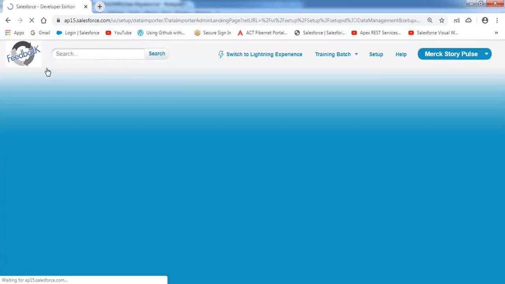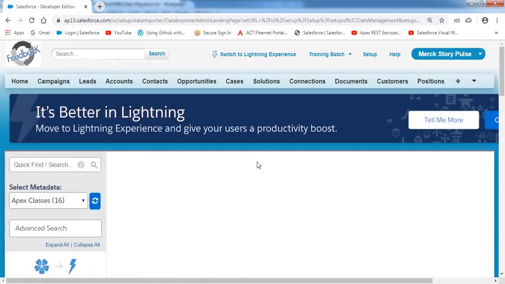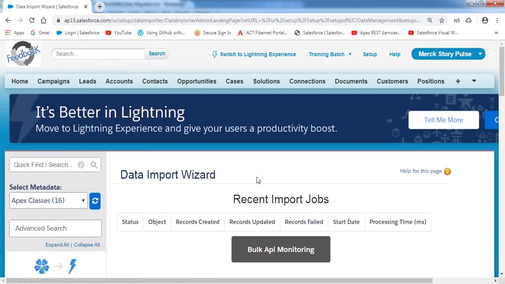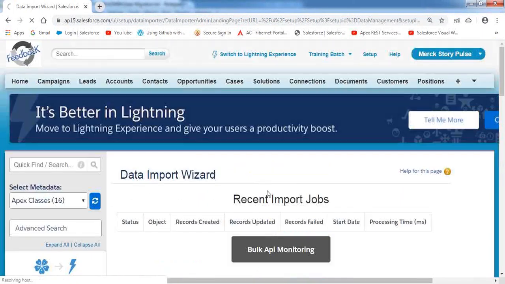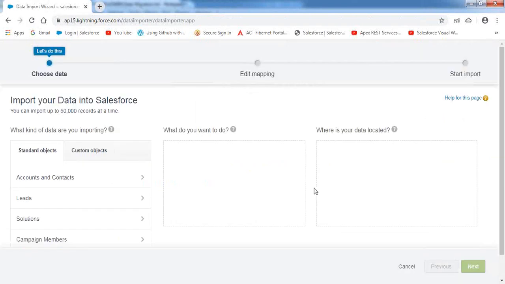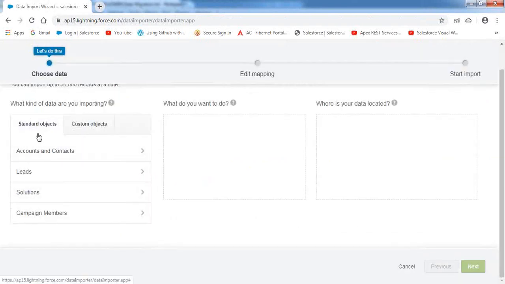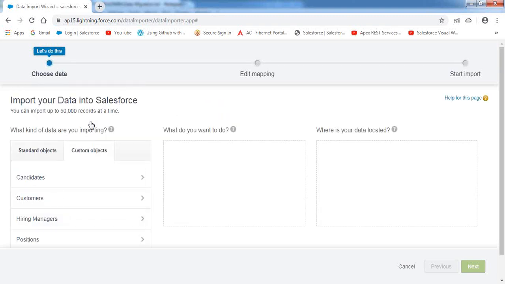Now, when you go to this Data Import Wizard, it will support only a few standard objects here, not all. Now in this case, launch the wizard. So now let's see. It is supporting only these standard objects here: Accounts and Contacts, Leads, the Solution object, and Campaign Member. Only these standard objects it will support. Remaining objects it won't support here. When you go to the custom objects, all the custom objects it will support.